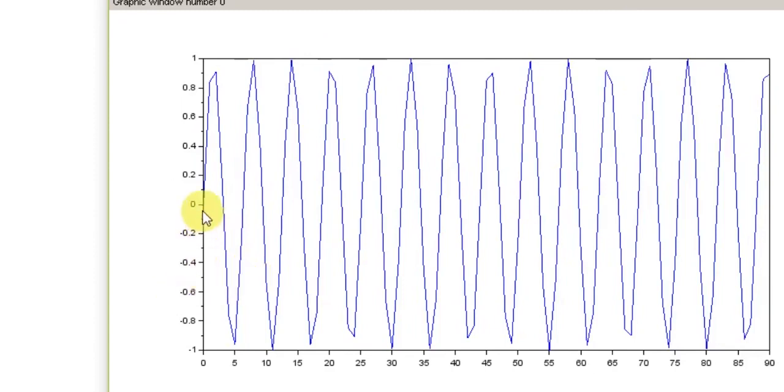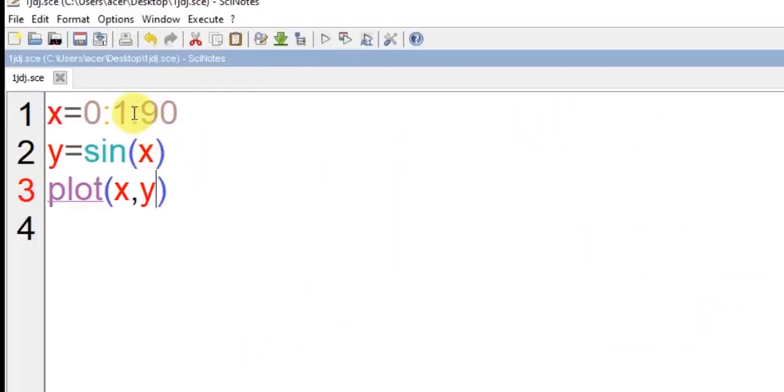The thing is that it has taken values for 0 and the next value is for 1. So it doesn't know where this sine function goes for the values between them. So we have to reduce this increment. If I do this 0.1, now it will go from 0 to 90 with the increment of 0.1. Now it will go like this: 0, 0.1, 0.2, 0.3, then 1, 1.1, 1.2 until 90.